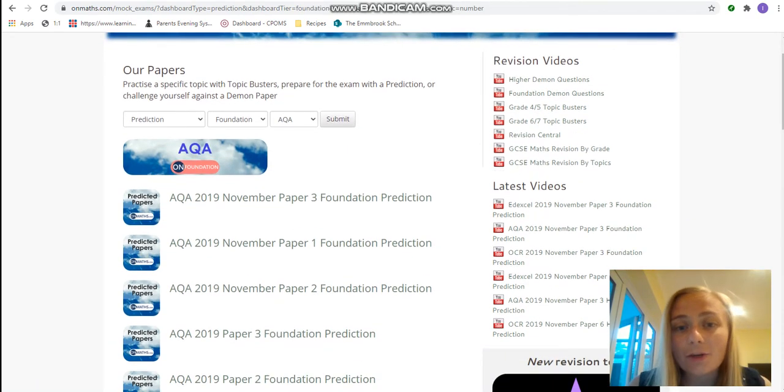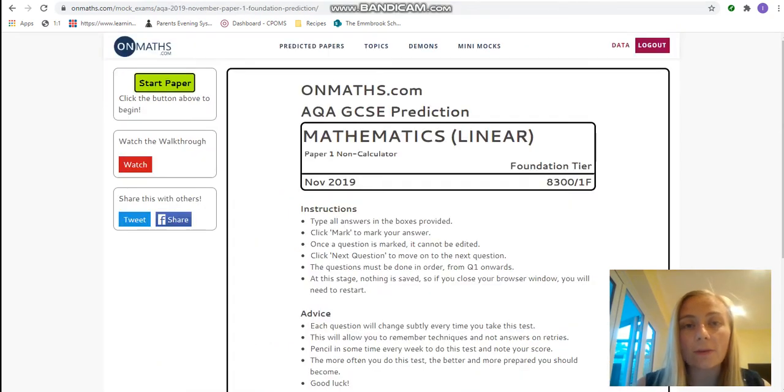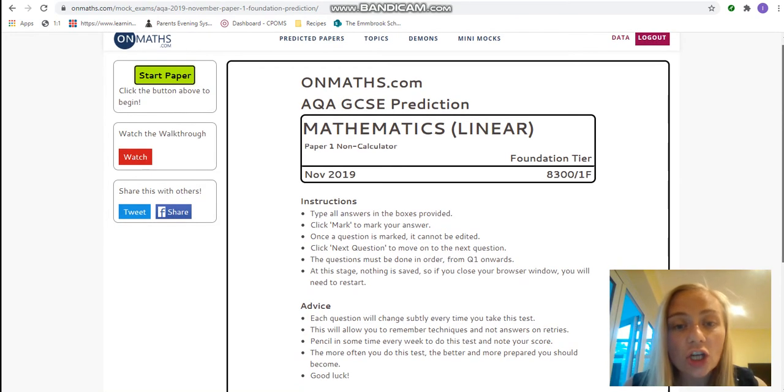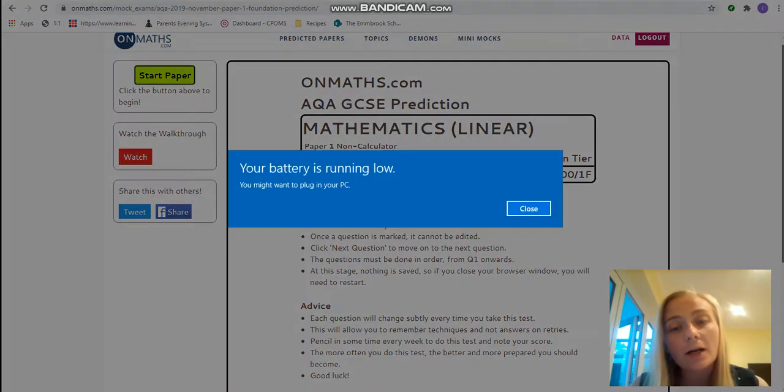Now, we're going to do paper 1 because paper 1 is non-calculator. So you're going to click on AQA 2019 November paper 1 foundation prediction. If I click on this, I get the first page of the paper, okay? It tells me the instructions, so what you have to do. You put your answer in, then you press mark.